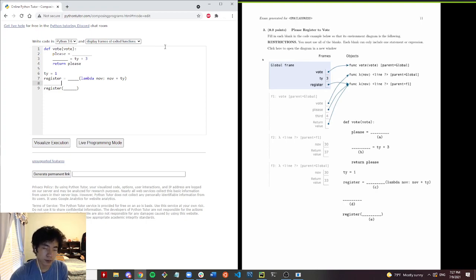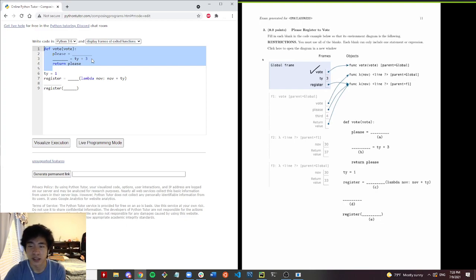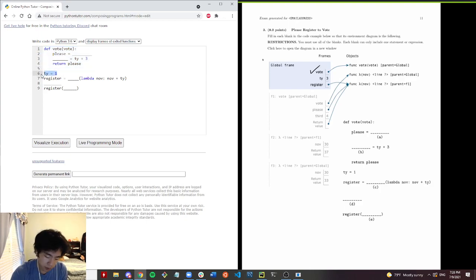So for environment diagrams, I like to get started by taking a look at what we have so far. So we defined the vote function right here. If we notice in the global frame, we take that, and then we don't have to do anything with vote anymore. And then we have ty equals 1. That's not the same thing, so we're going to have to figure out what to do with that.